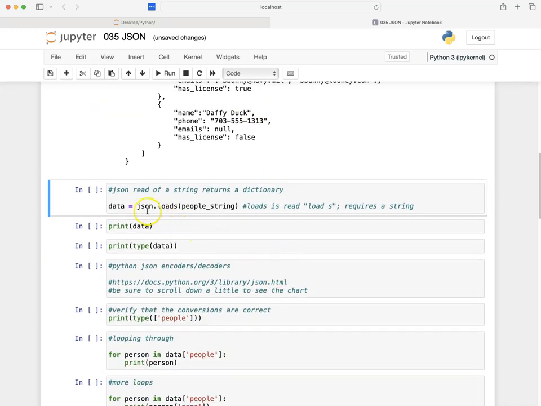Now what I can do is call the JSON library and call the loads method to load this as a JSON object into this variable data. Now this is read "loads", and the s is for string. There is a load method without the s, which we'll take a look at in just a moment.